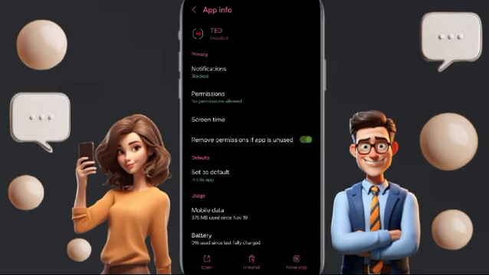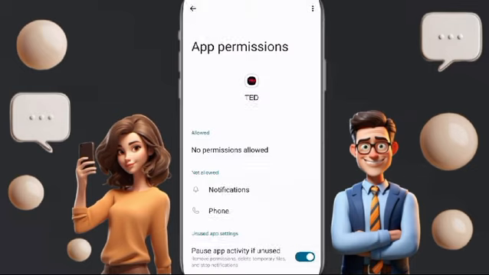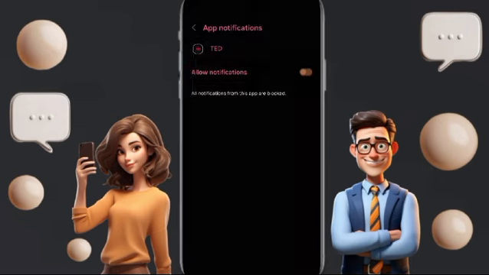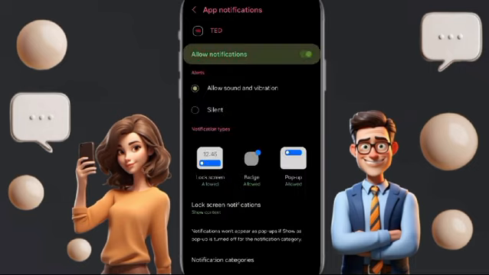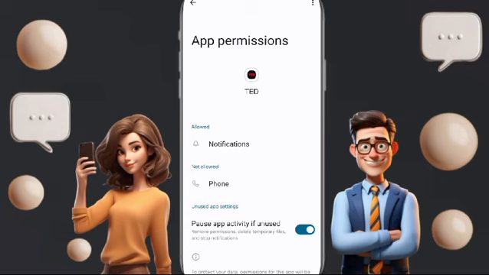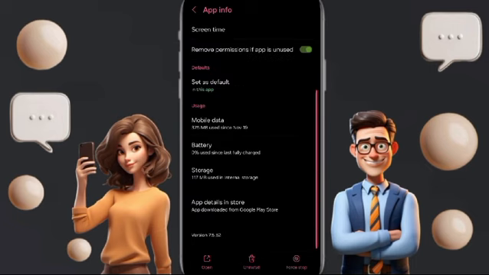After that, in this list of app info, you will go to permissions and click here. Then in this list, you will check if all these permissions are allowed. This permission of notifications, as you see, is turned on here with this sign. And after that, you will return to this page of app info.